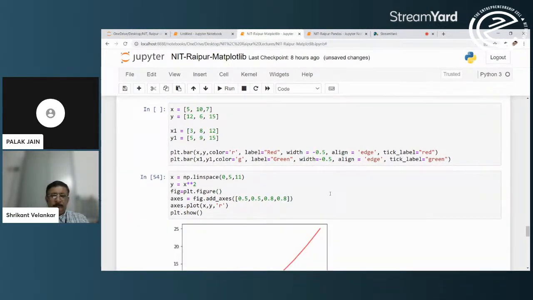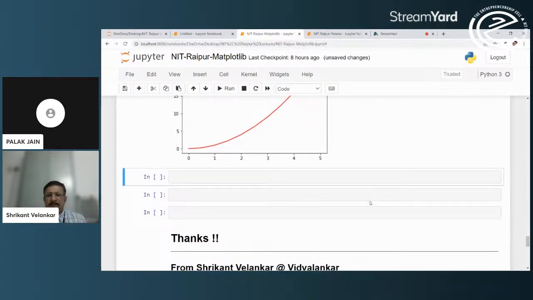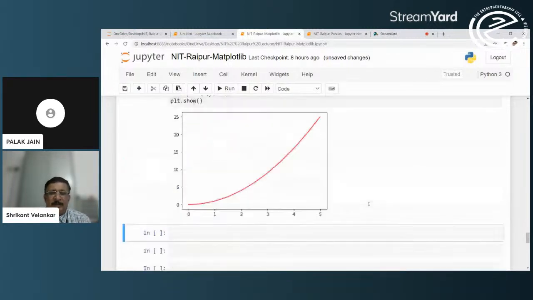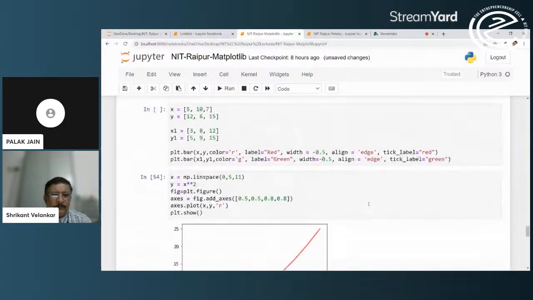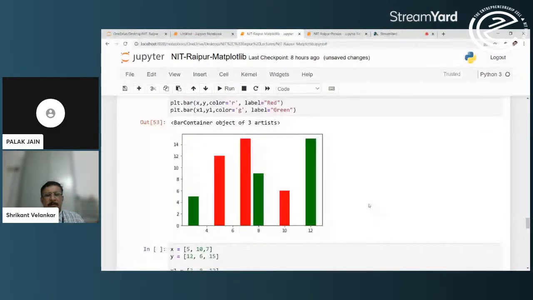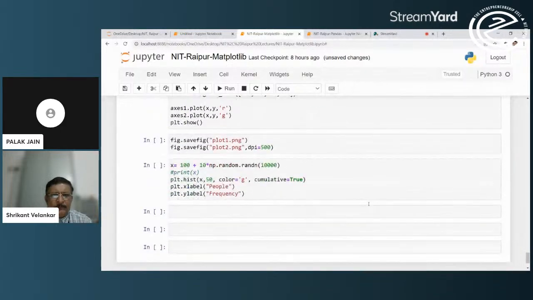Okay, this is simple. So this is as far as Matplotlib is concerned, but actually Matplotlib is not really speaking over. Where is the histogram? Okay, there was a histogram. Yeah, the histogram is there.